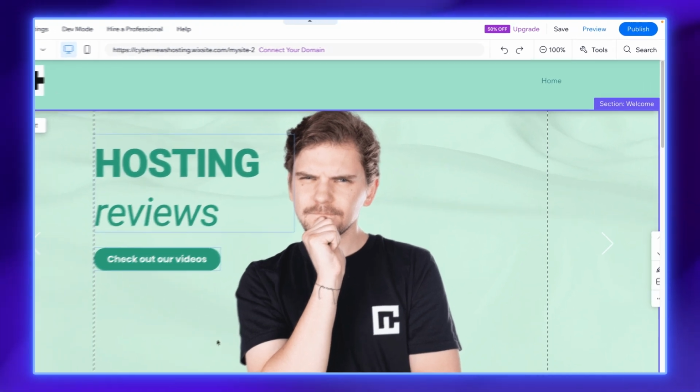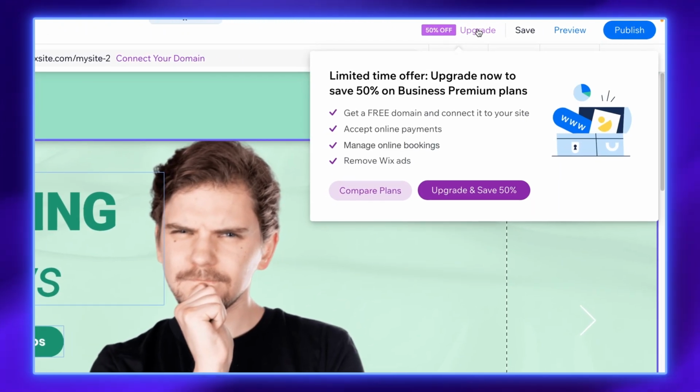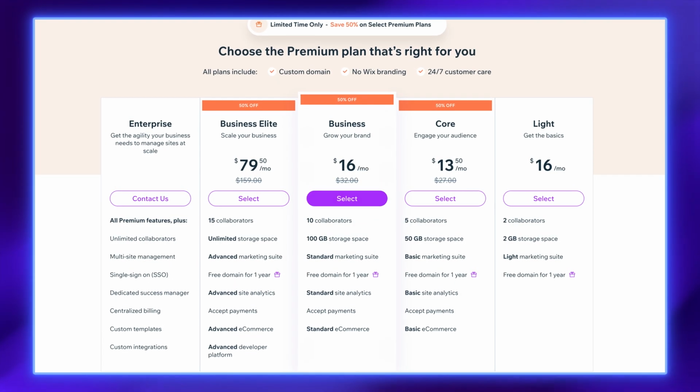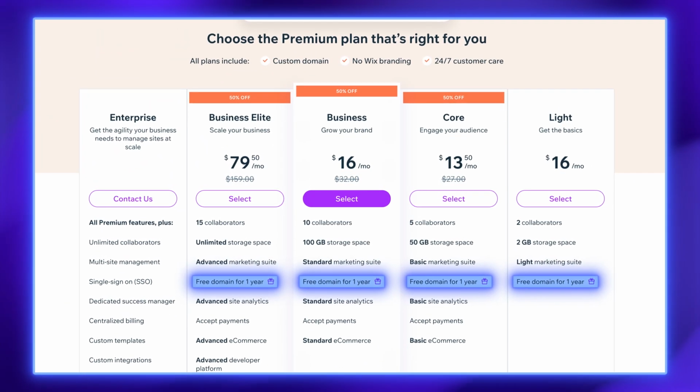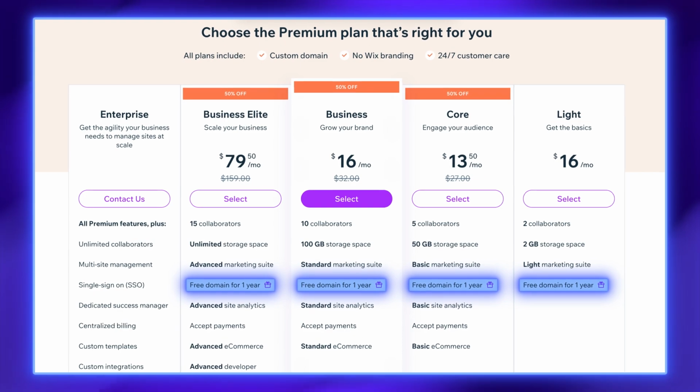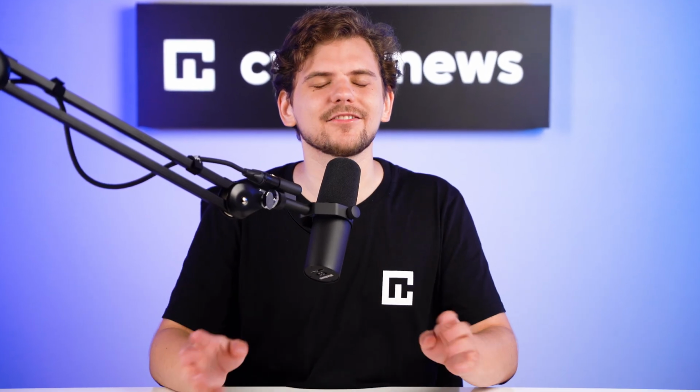All that's left to do is publish your new portfolio. To do so, upgrade to Wix Premium, and connect a custom domain name that Wix gives you for free for the first year. Share your portfolio with friends and you'll have clients in no time.